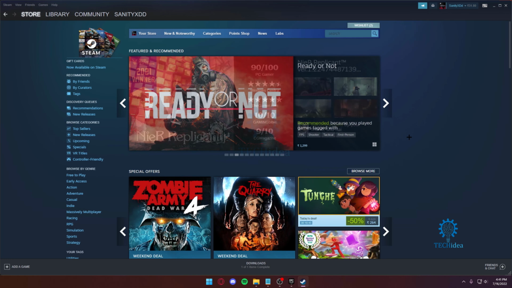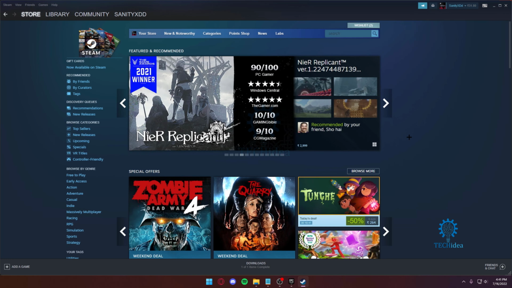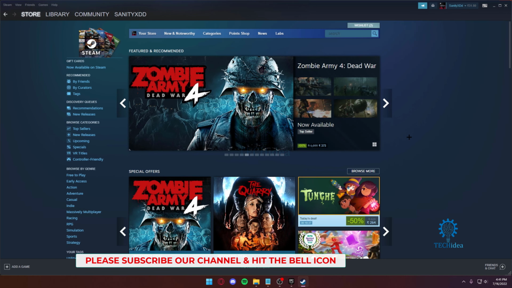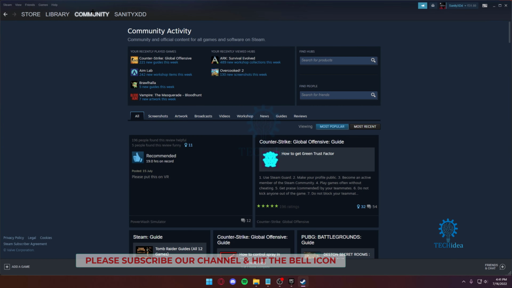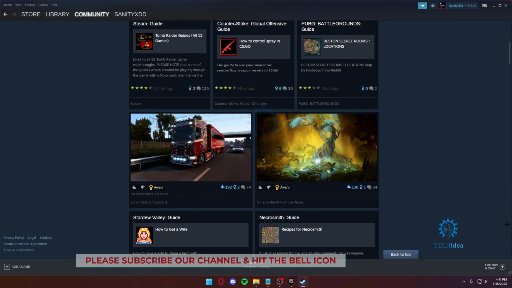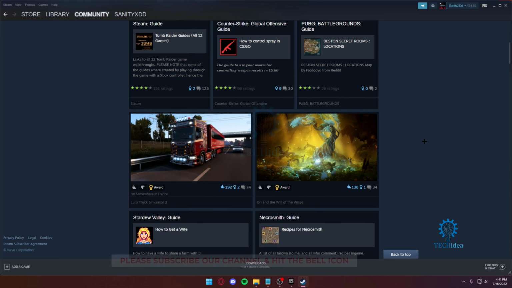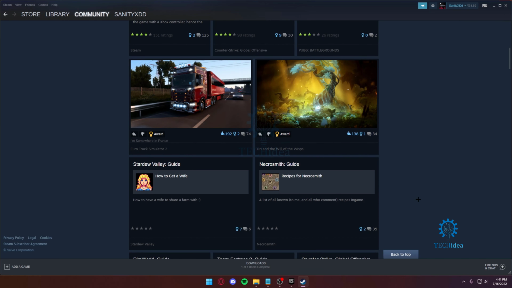You won't be able to add friends or buy anything, or even access the community. As you can see over here, this is a community. You won't be able to access the community or get any sort of friends. Well, obviously if someone sends you a friend request, you can accept that, but you won't be able to send a friend request to anyone.